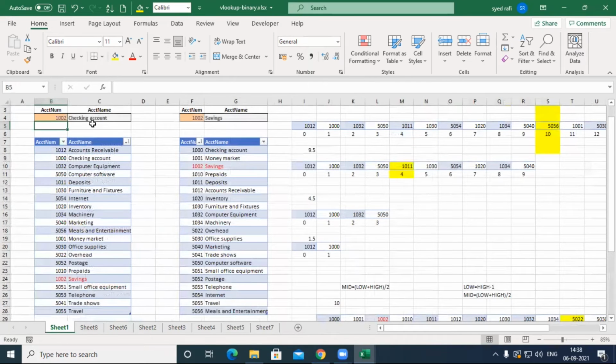You must view here. It is displaying checking account, but its actual account name is savings. Why? Because the numbers are not in ascending order. Keep in mind, if you want to use the fourth argument as approximately match, you must sort this one. If you use the table array without sorting, it gives a wrong answer.